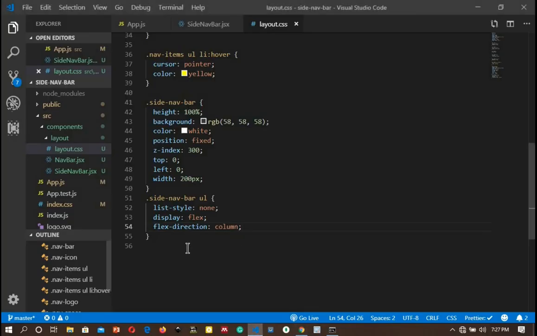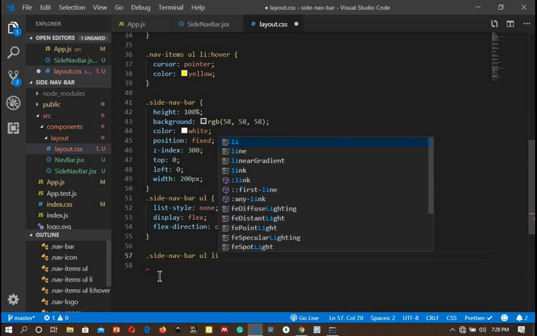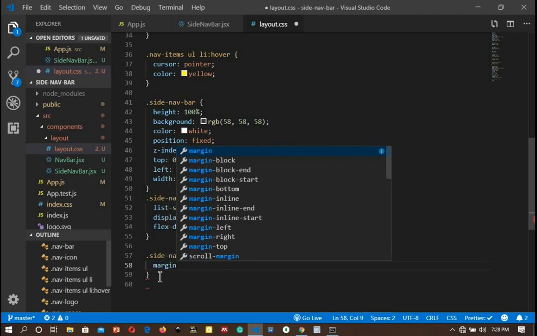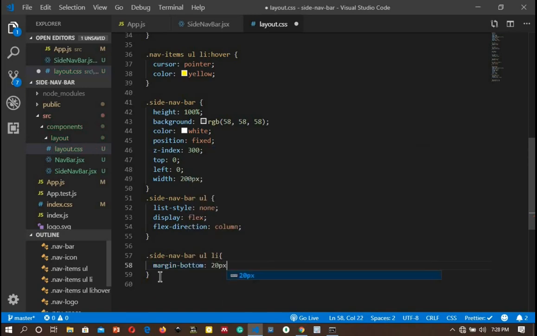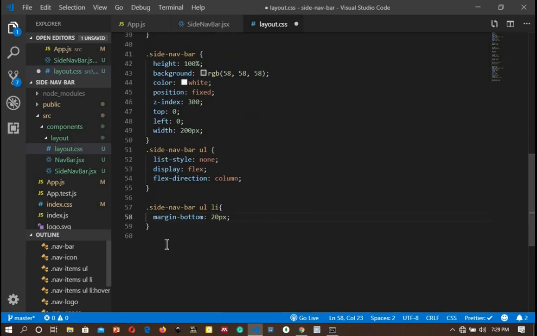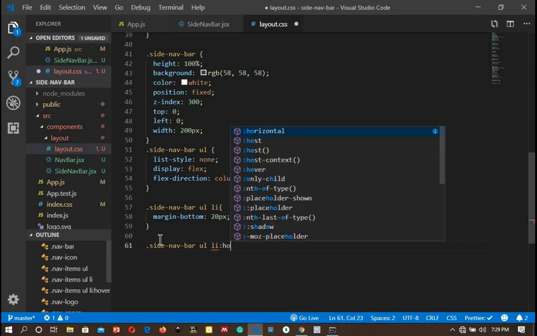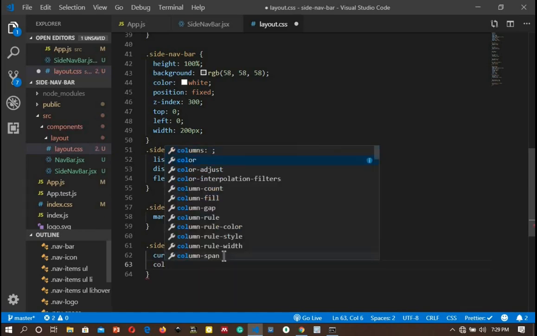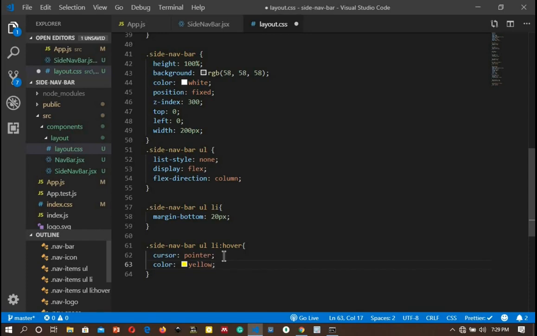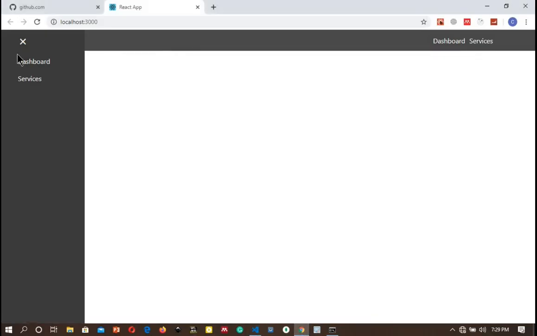Okay, so let's target our li item. So .side-navbar ul li, we set the margin-bottom to be about 20px. Now let's add a hover effect. So .side-navbar ul li and then hover. When we hover, we want to set the cursor to be a pointer, and also we want to change the text color. So we change the color to be yellow. I will save this now, head back to the browser, and now we have a spacing between these navigation items, and we have a hover effect.